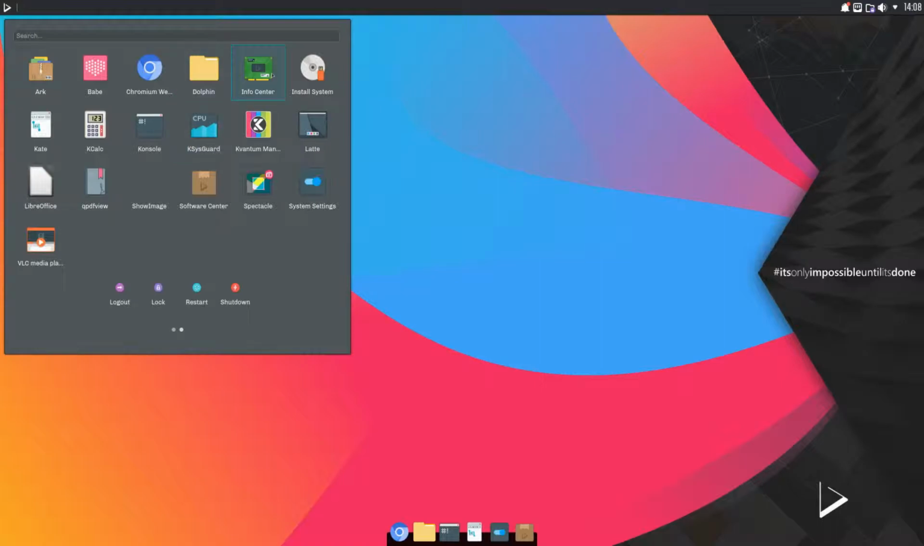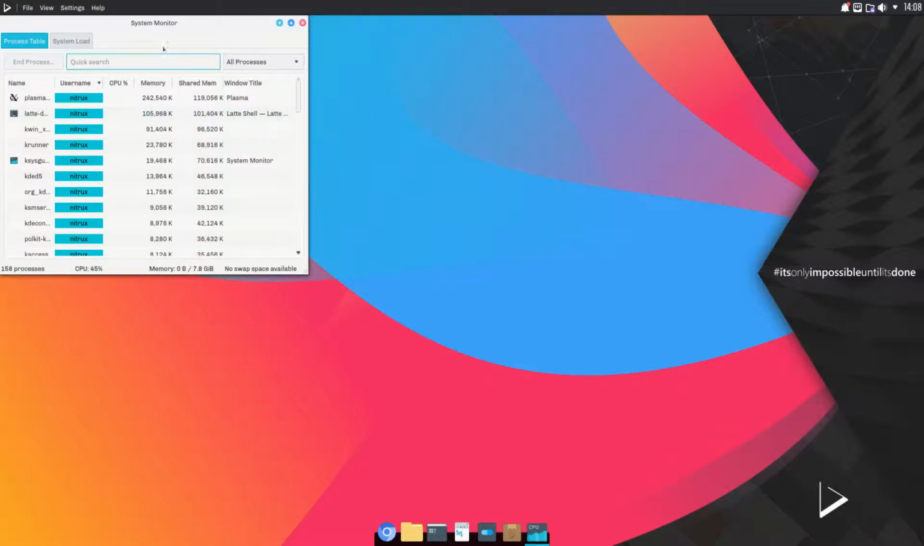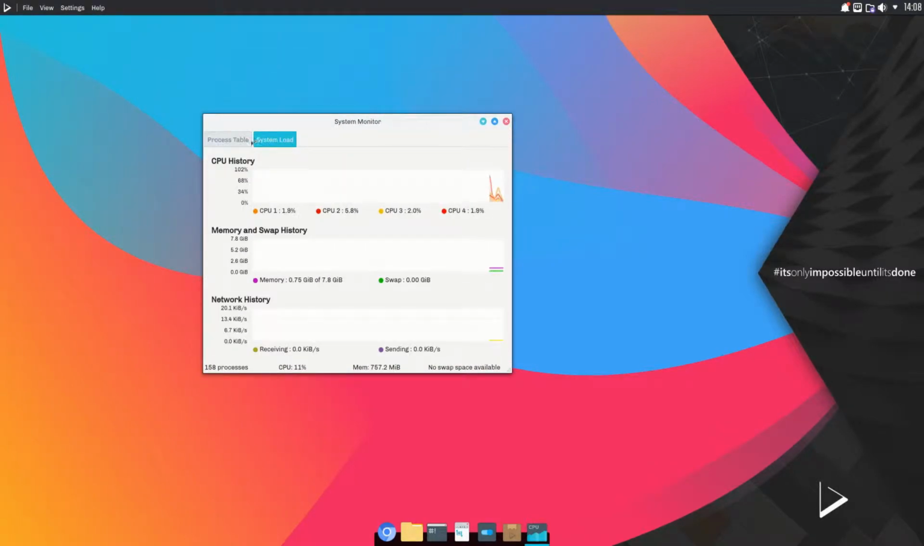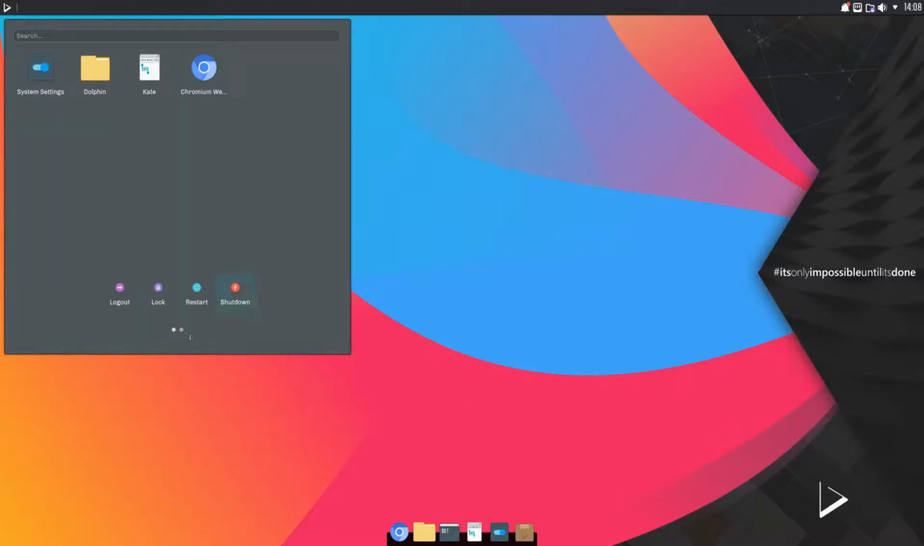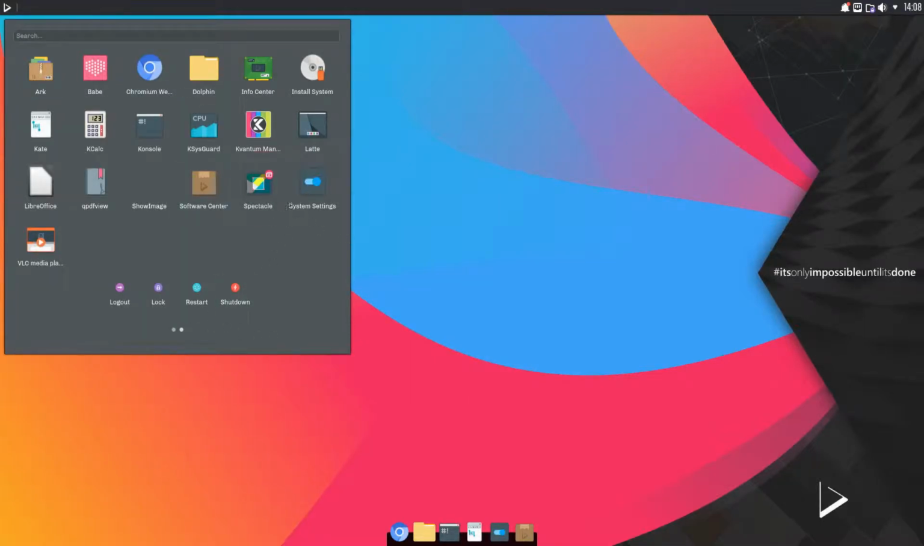So yeah, you have your info center, you can install the system, calculator, console. This is the system monitor, which is using around 700, 750 megabytes of RAM, which is pretty nice, especially for KDE, in my opinion, because I've seen some systems running KDE that are pretty bloated, taking up at least a gigabyte.